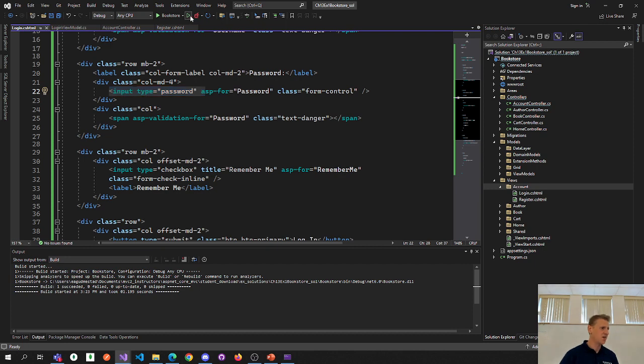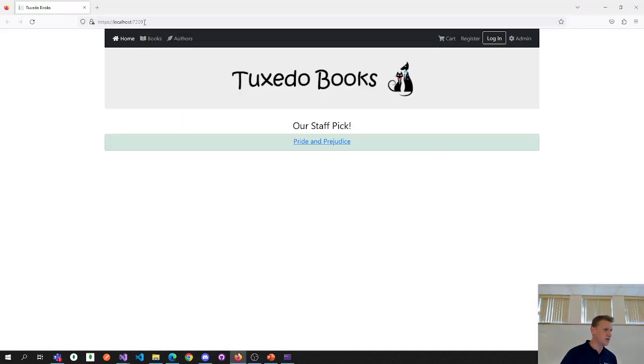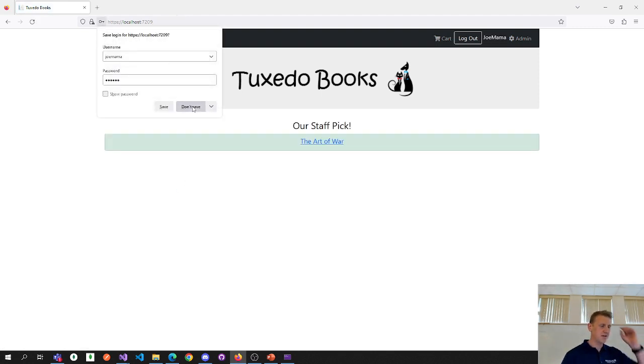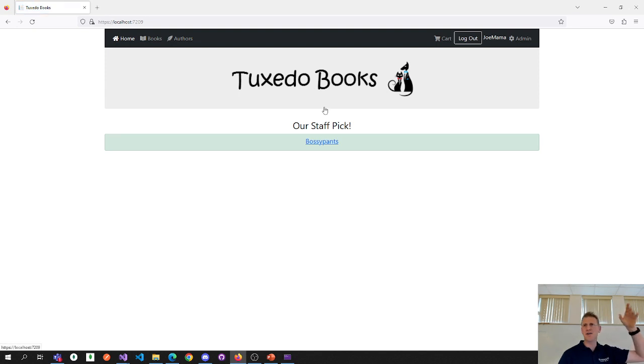We haven't really done anything with it, because we're on the home page. When I log in, it just takes us back to the home page. So we haven't done anything with that redirect URL yet. But we can now register users and log in users.